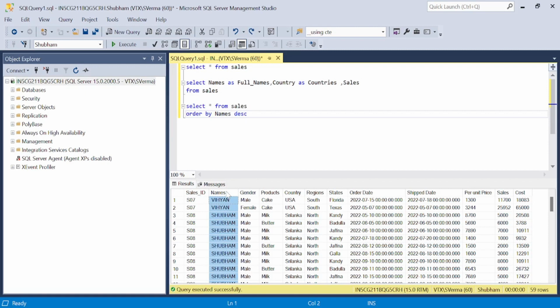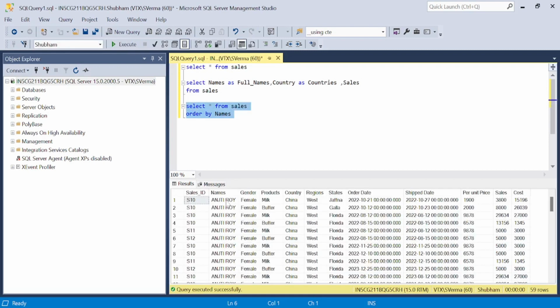And let's suppose you want to sort the names column in ascending order. Although you can write ASC, if you don't write it, its default setting is ascending order. This time I am not going to write ASC. I will simply select this query and hit execute. See, our names column is sorted from A to Z. I hope you are clear with this ORDER BY clause.